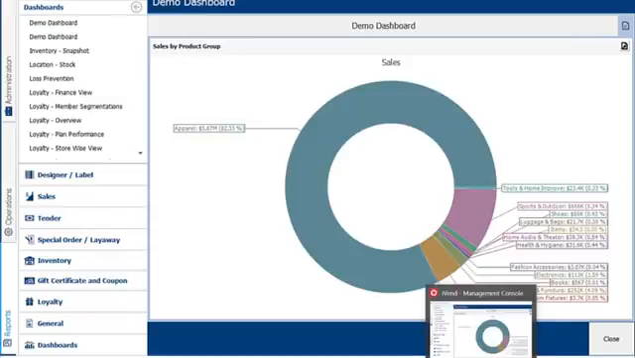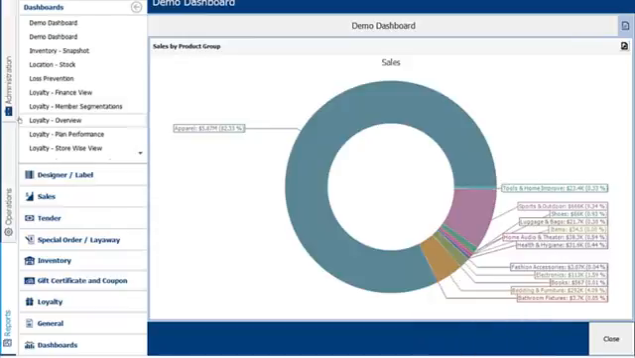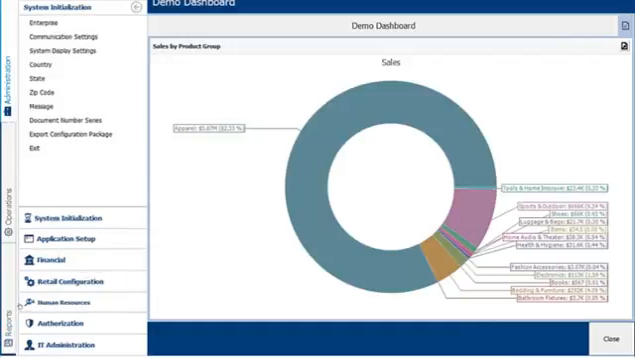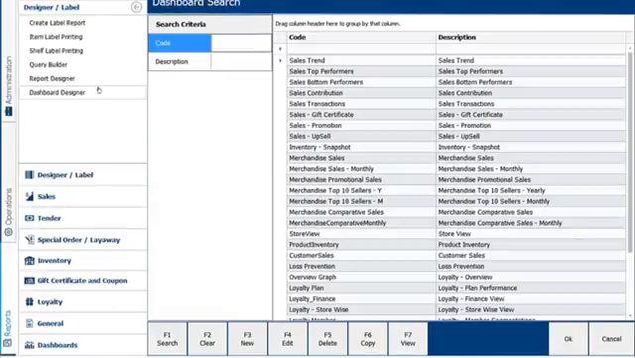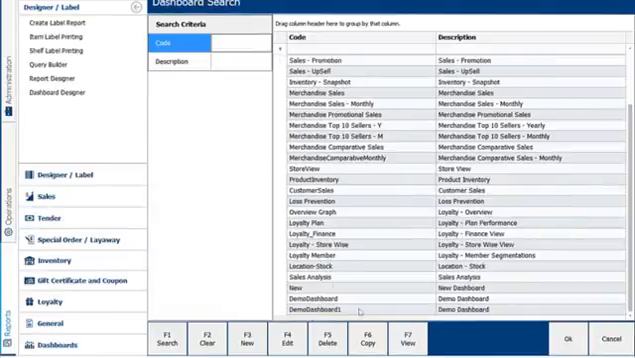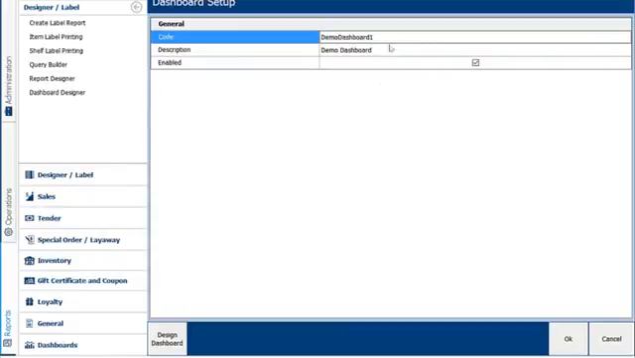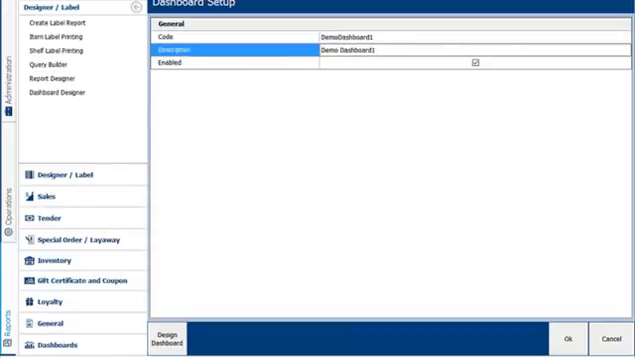Okay, now let me go to the next step, which is editing the existing dashboard. Since we have this dashboard in the manage iVend, if I want to edit it, what I have to do is go to the dashboard designer screen and then go to this demo dashboard one. Now let me rename it as well so that it is easy to identify. And then I say design dashboard. When I click design dashboard, the designer screen appears.